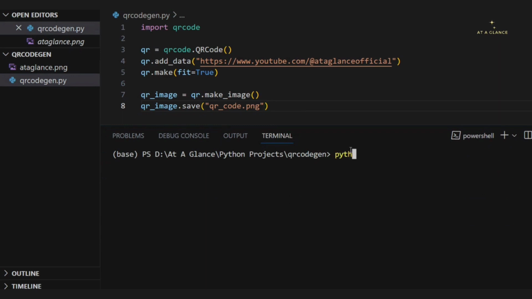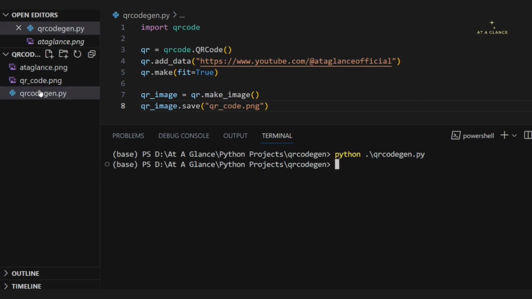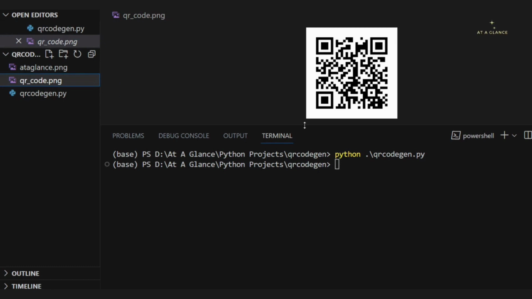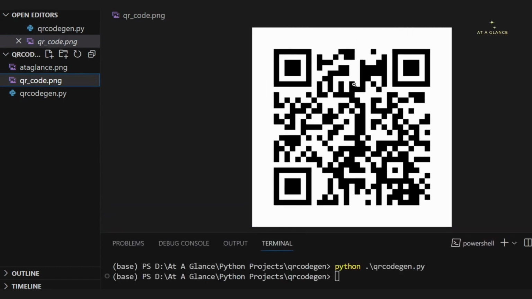Now let's run this file with the help of the command python qrcodegen.py. This is the name of the file. So let's write the command and hit enter. You can see the code has executed and we have got the file also. You can see this is the generated QR code from just 5 to 6 lines of code that we have written.